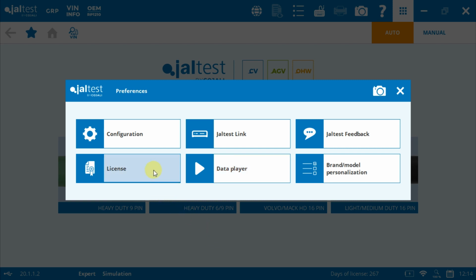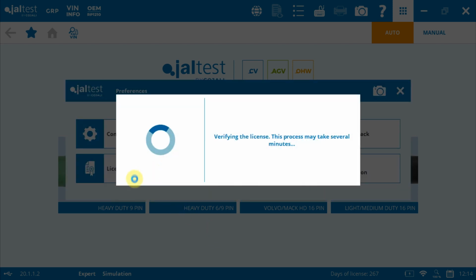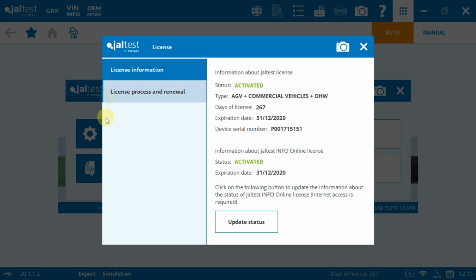Jumping onto the license, every time that we do a renewal for our license, we're going to have to go to this area, license information. Here it shows what we have activated, the amount of days left, serial number, and my expiration date. I also have info online. So when I call my distributor and do an update, what do I have to do next? When everything's updated and the green light is on, the only thing you have to do is click on update status, and that's it. It's going to be renewed and you'll be good to go.